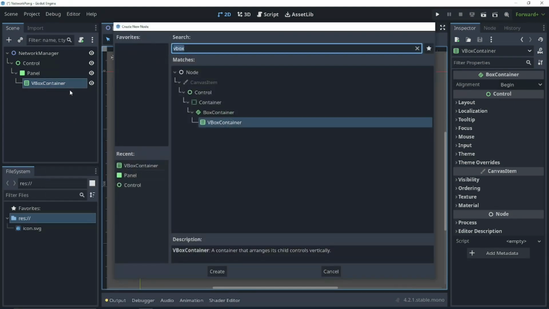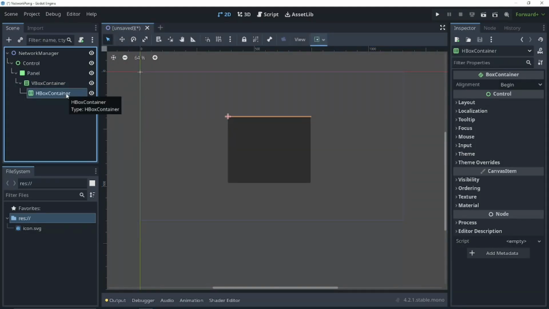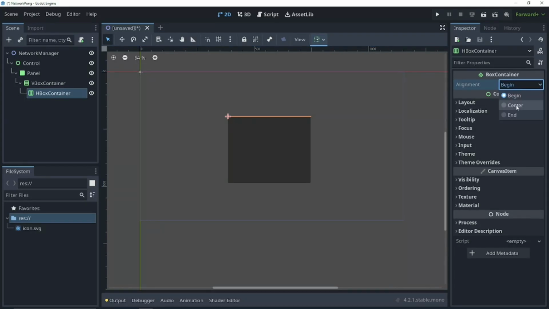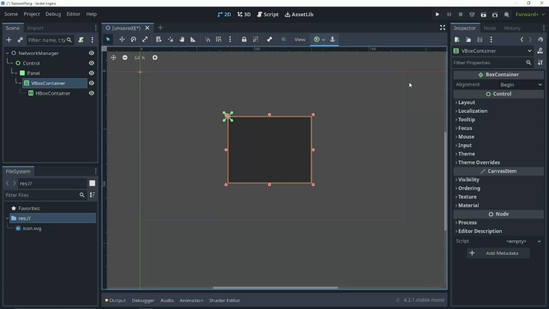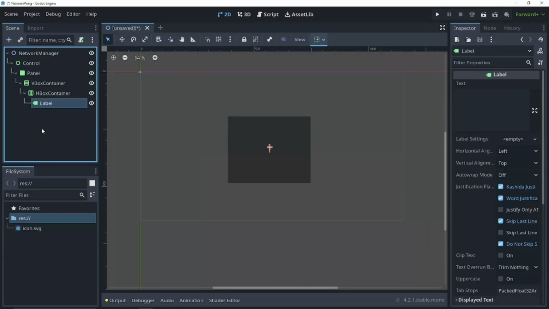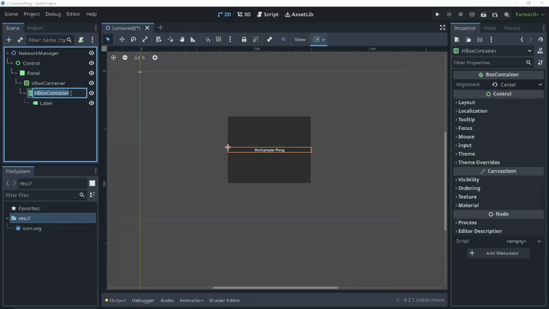I'm going to add a child node, HBox container, which will align things horizontally. And I'm going to align it at the center. I'm also going to align the VBox container at the center as well. I'm going to add a child node to this, and I'm going to just add a label. And I'm going to just call my label Multiplayer Pong. And so I'm just going to change my HBox container to say Title.